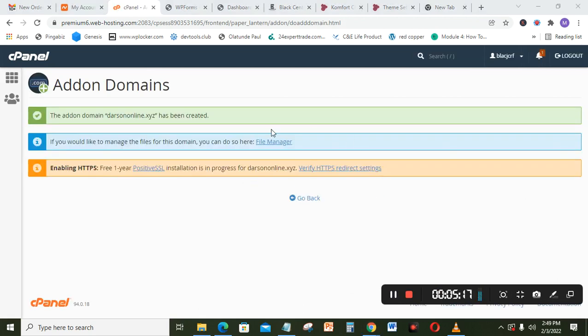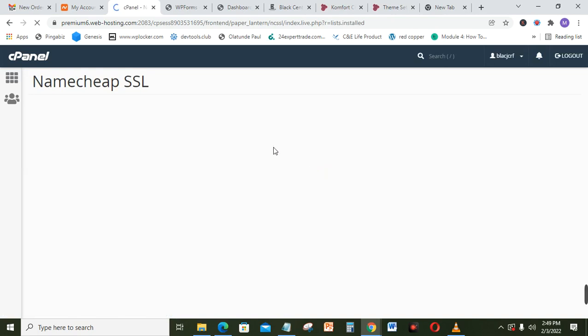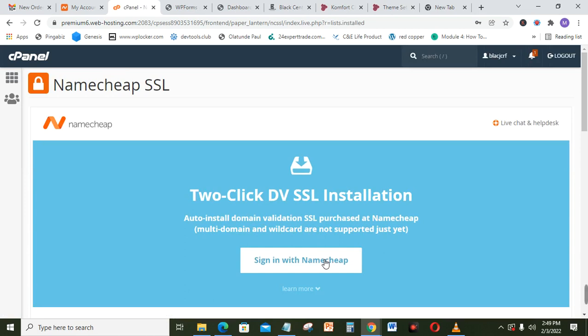So at this point, the domain has been added successfully. Now we need to enable or activate the what? The SSL, which is the security certificate. So to do that, click on HTTPS redirect settings, and that will take you to the Namecheap SSL. The first thing now is you click on what? Sign in with Namecheap. So you sign in with it.